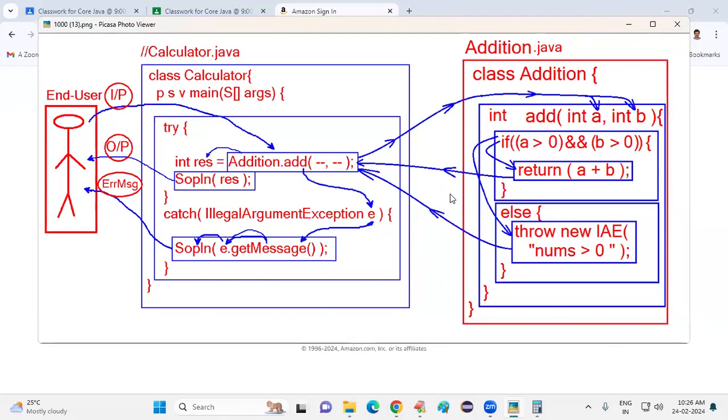What should I do with that result? Two options: either print or return. Am I generating the result for the end user or for the calculator programmer? How can I say I am generating the result for the calculator program?